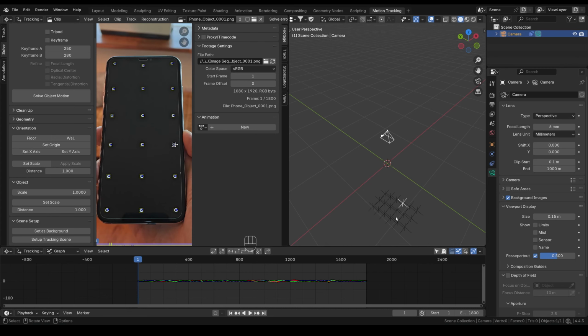But our tracks still look way too big. In the Solve tab under Object, I'll set the scale to 0.15 as well. This is to match the object to the real-life dimensions of the phone. This will ensure that materials, lighting, and physics are calculated realistically.